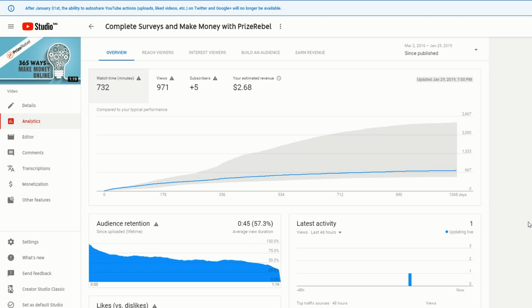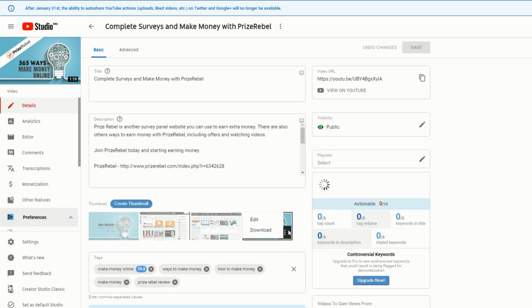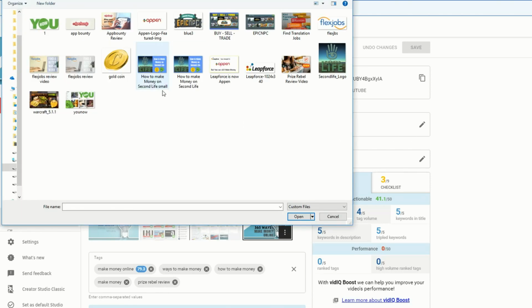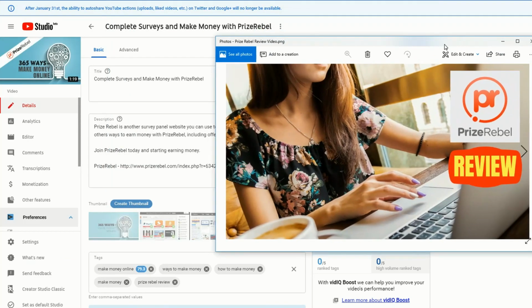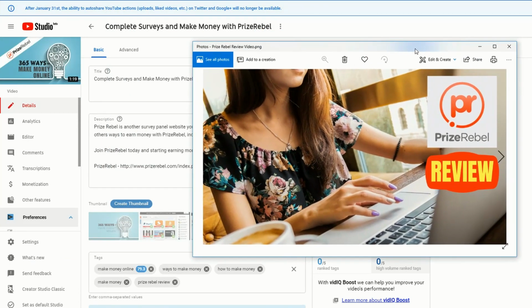So we'll go back to the details and I will change the thumbnail. Now I made one earlier and so we'll just add that. And as you see, the thumbnail is a lot different. It's actually showing somebody actually using a computer. And I'm emphasizing the Prize Rebel logo and also review, because that's essentially what it is. So I'm going to run with this new thumbnail and see how we go.